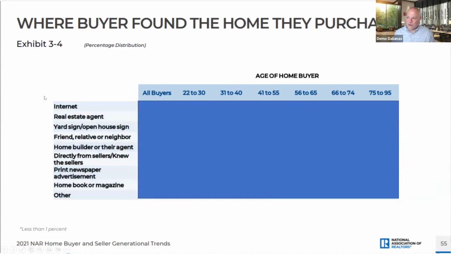So here's the answer. You're right. Internet and then real estate agent. Drive by, I think, is in here probably from this, yard sign, open house, for that purpose. Print, newspaper, all of that down here. So the second part of this question is, what do you think the percentage of all buyers? Obviously, we know number one is internet, number two is real estate agent.